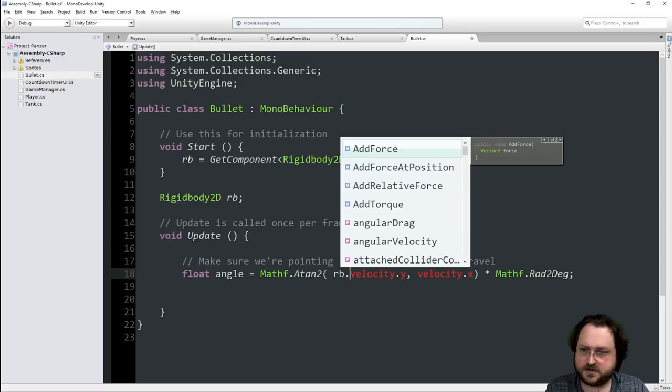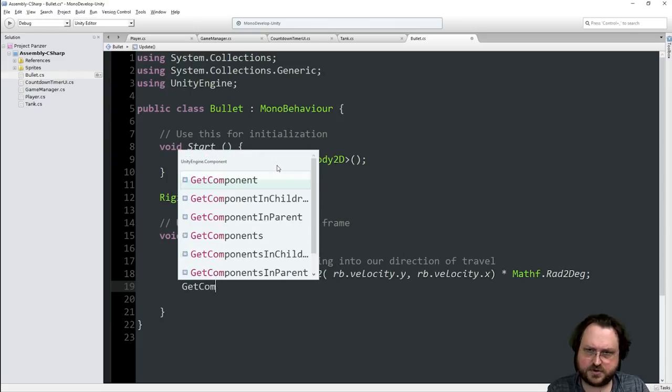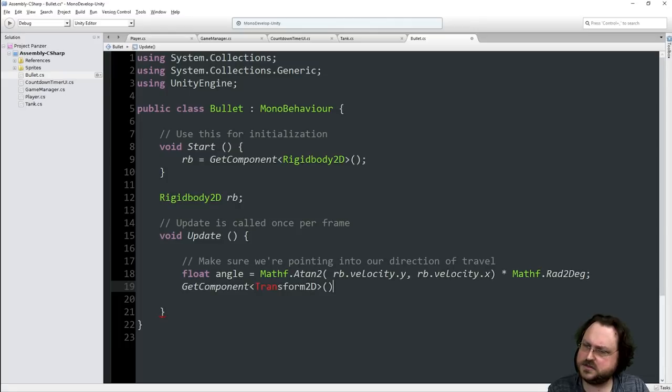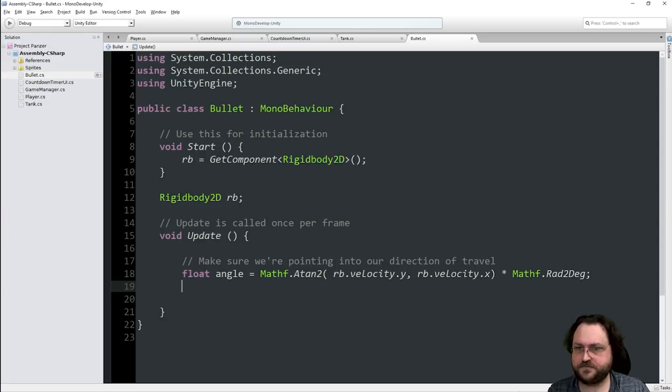So rb.velocity is setting our angle, and then with our Transform2D, we can just feed an angle, right? GetComponent Transform2D dot, oh, it's rectangle, and we have a rectangle if we're a sprite, right? I don't know. We're just going to change the rotation to meet the angle. So we'll do the same thing, and this rotation is just the float, right. So we want to feed in the angle that way. And that is in degrees.